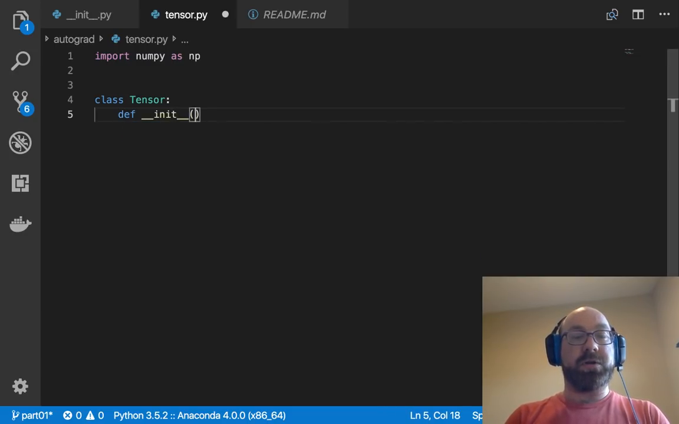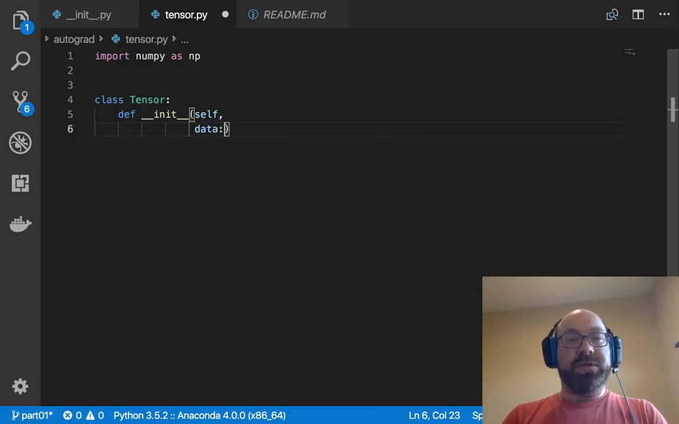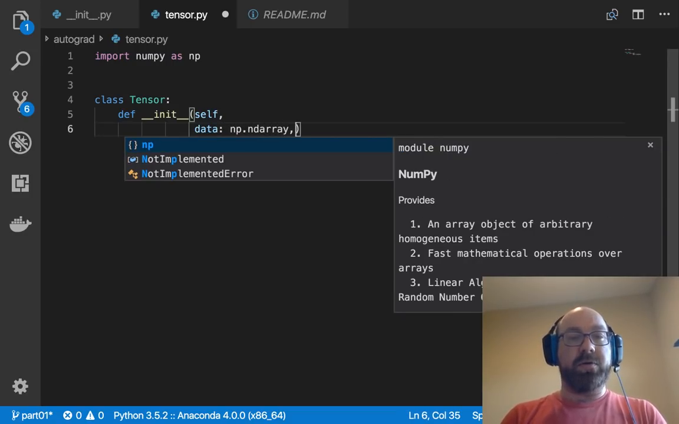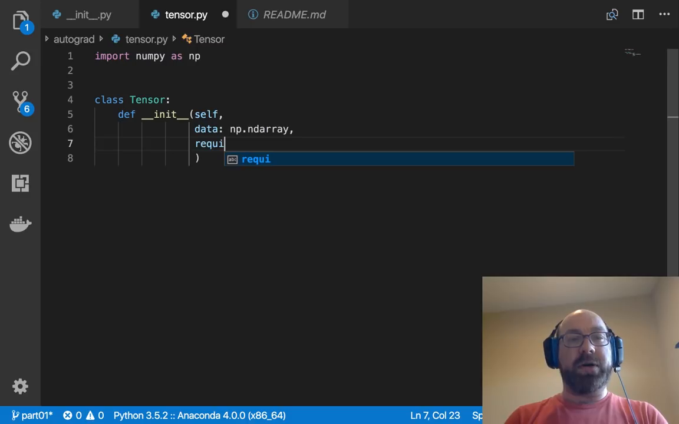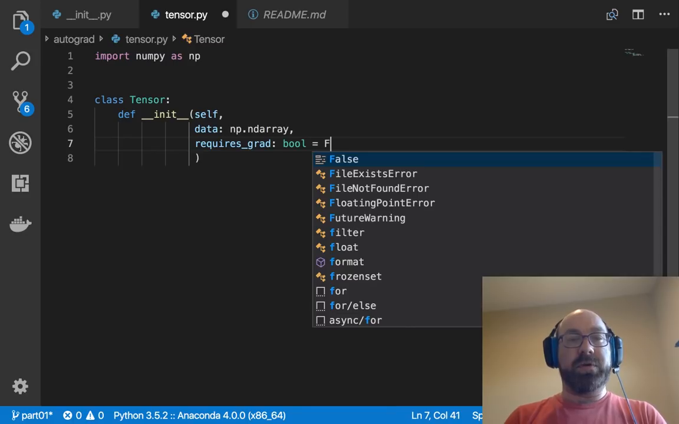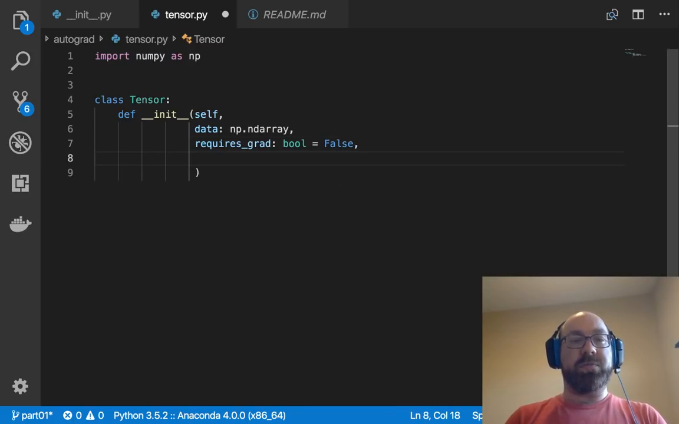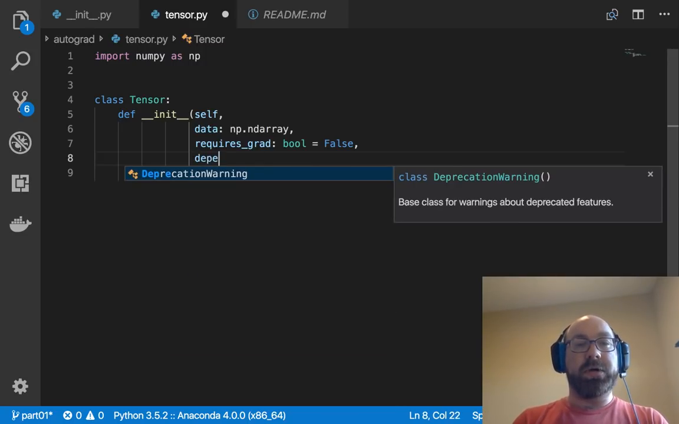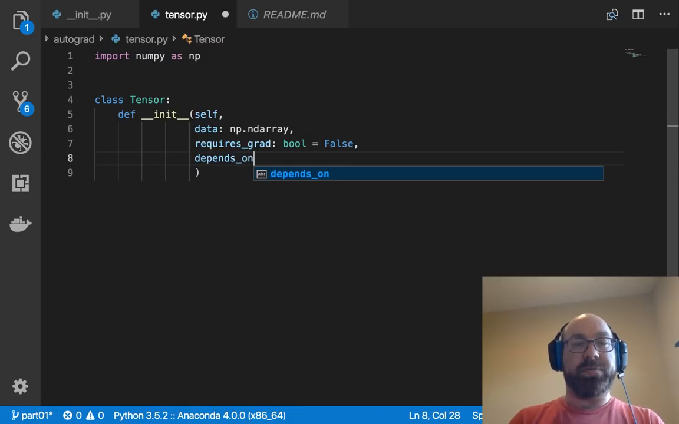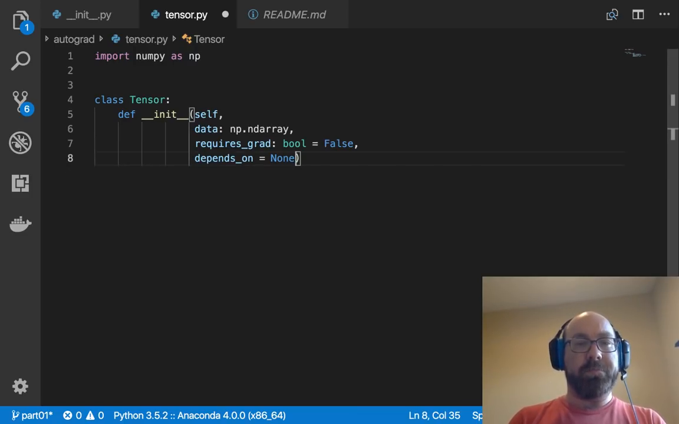And we're going to give it a constructor. So data, and let's say that's a NumPy array. And some tensors will require us to compute a gradient, and some won't. So we'll just say requires_grad: bool = False. So by default, they won't require a gradient. And then it's going to need to depend on something. So we'll say depends_on, and I'm going to punt for a minute about what that looks like, and just say that by default you don't depend on anything.